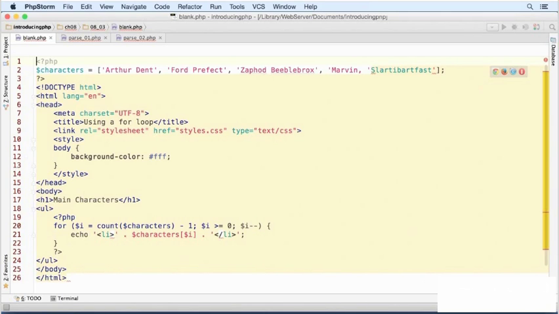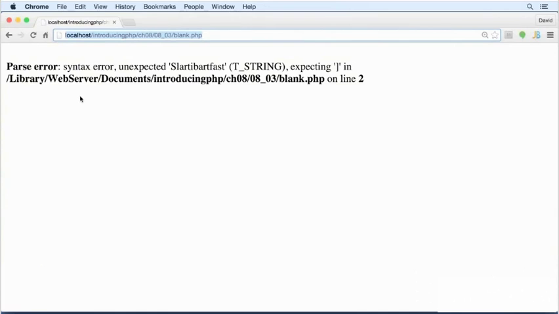Display errors isn't turned off in this folder, so let's load this file into a browser to see if we get an error message. And there is the error message. It confirms that it's a parse error, a syntax error. Unexpected slartibartfast, expecting a closing square bracket in this file on line 2. Well, I suppose slartibartfast would always be a bit unexpected, but let's go back to the editing program to see what we can do.